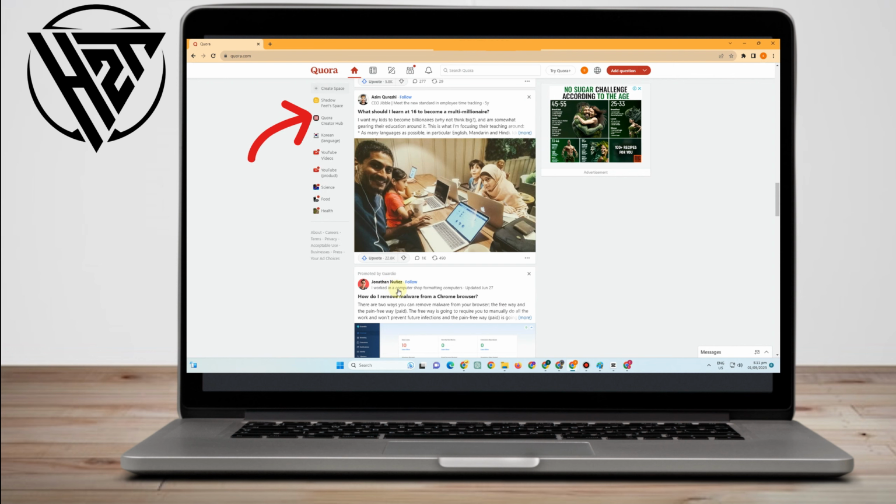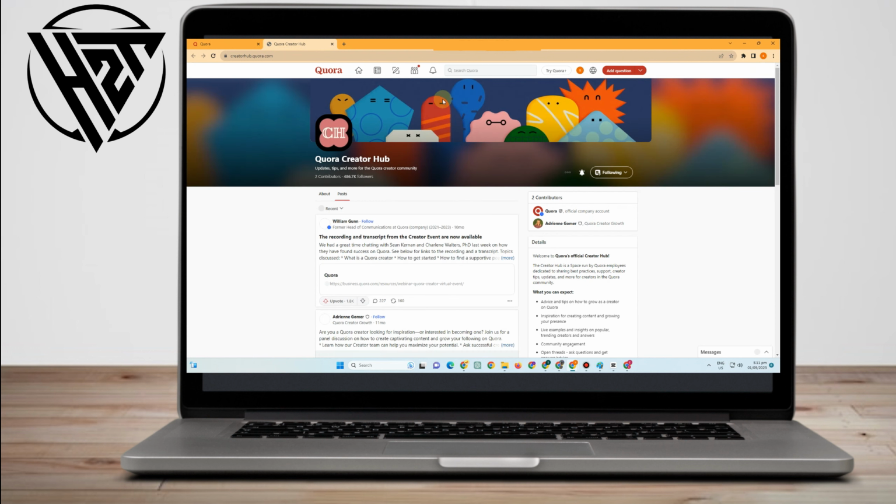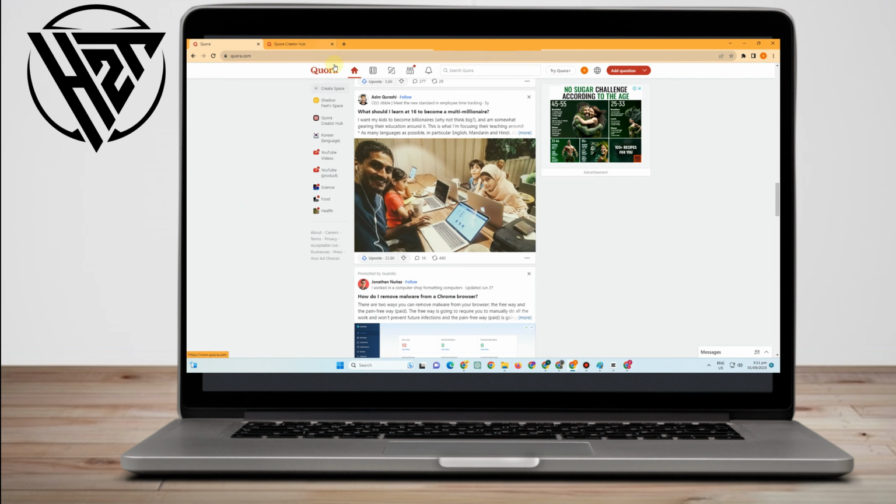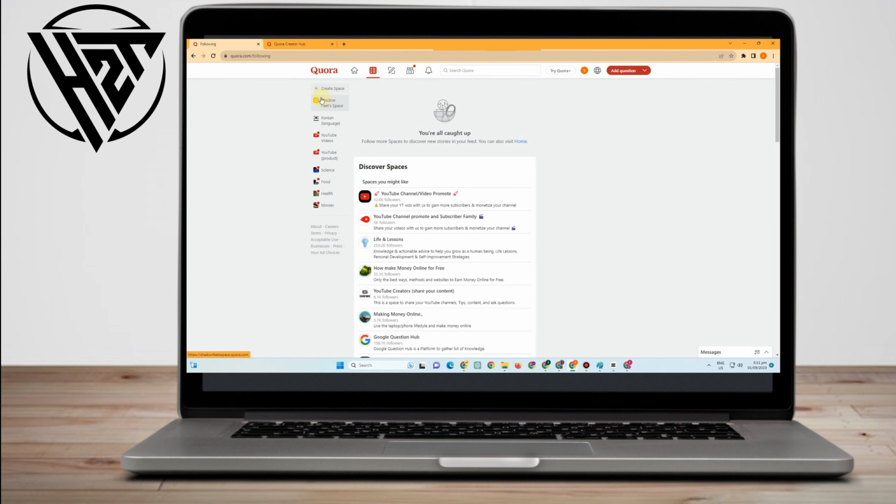And then here, if you go to this part, you can see the spaces that you have followed. So if you want to unfollow any of these, you just have to click, and it will take you directly to their site. Now you can see here following, right? So if you want to unfollow, you just have to click this arrow facing down and click unfollow. And if you want to follow the space again, you just have to click follow space. Following, you can see here all the spaces that you have followed.